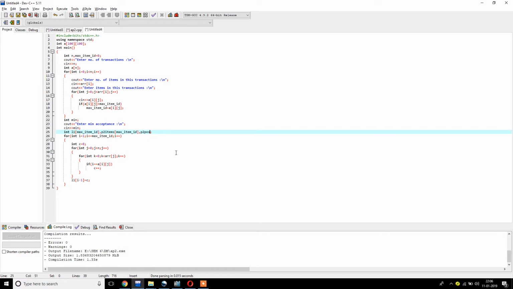For next subsequent steps, or technically passes, for the second and third pass, we will need the count of only those items which successfully cross the minimum acceptance threshold. So for that, I am having another variable, P2 count, and initializing this also with 0, as I have initialized P2 position, P2 POS, with 0.